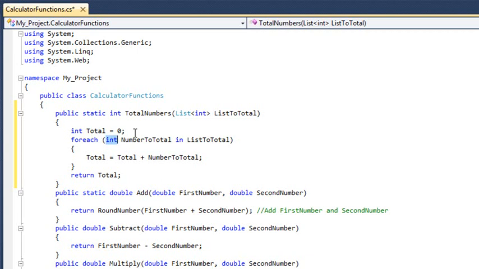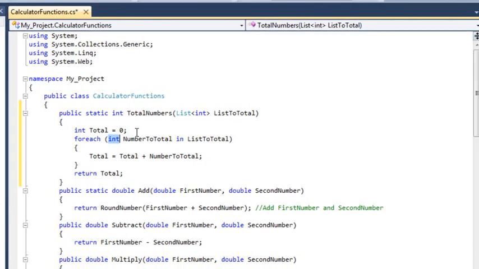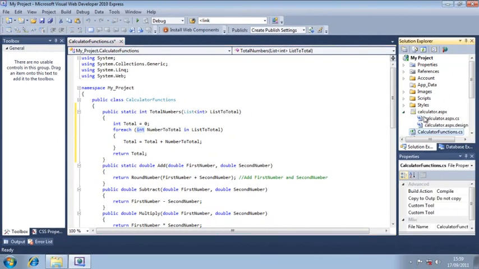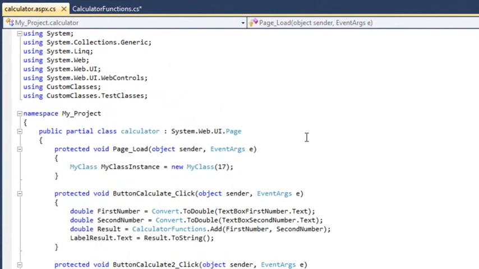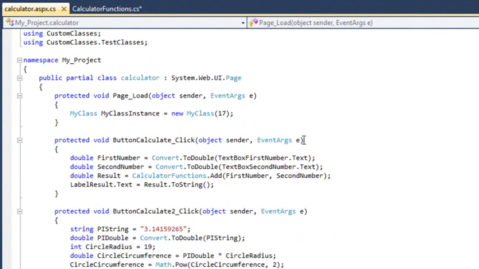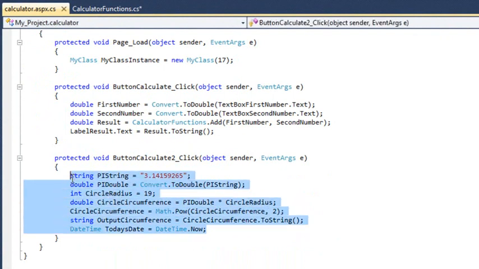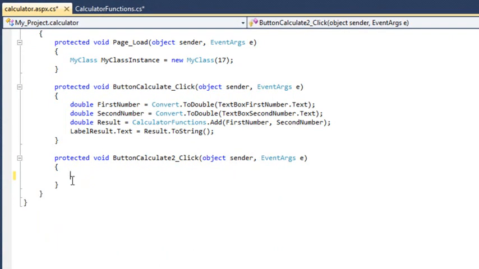Next, we're going to try out the method on the calculator.aspx page. Open the code behind file of calculator.aspx and remove all code from the buttonCalculate_Click event handler. If you can't find the buttonCalculate_Click event handler, you should download the incremental sample files and use the correct sample file for this lesson.